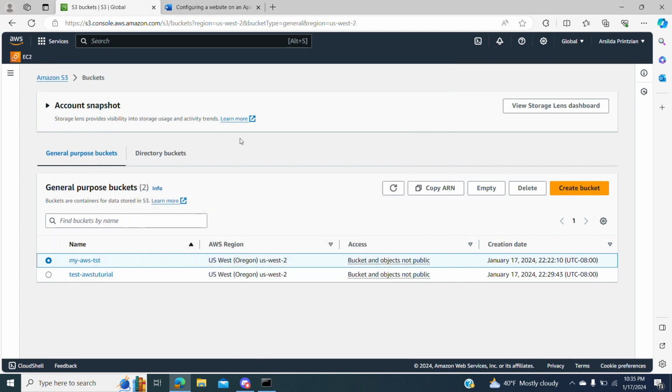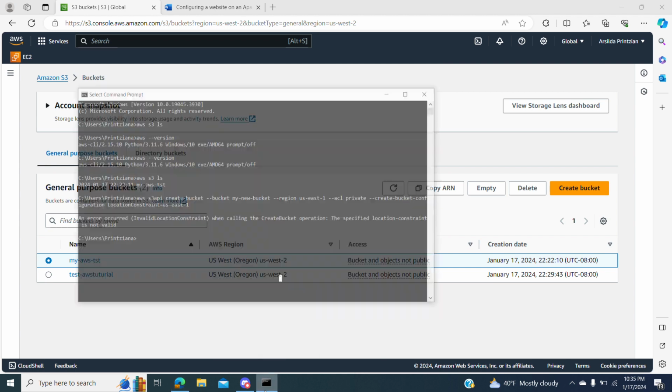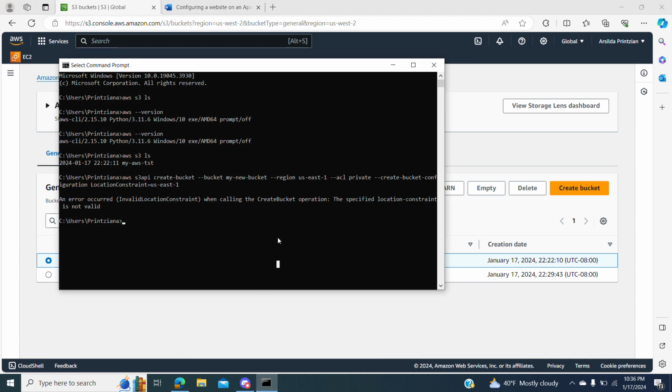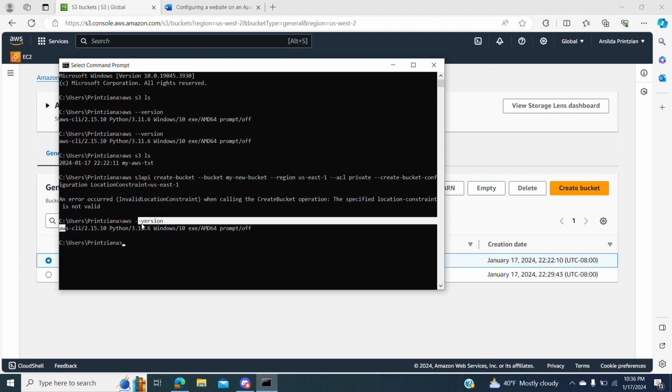Also, you can manage your account even through the AWS CLI that you have already installed in your terminal. Before you start any kind of command, you just make sure that it is already installed. And as you can see, AWS CLI is already installed in my Windows, and I can list my buckets that are in my account.